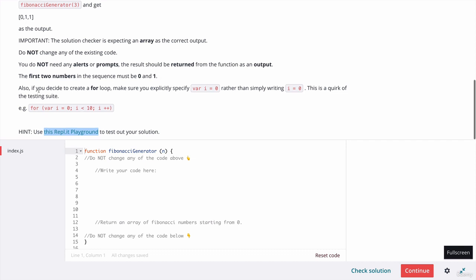Now, the final thing to say is that if you're going to use a for loop in your code, make sure that you write it like this. So you create i as an explicit variable. So you say var i = 0 as the first part of the for loop, rather than simply writing i = 0. This is just because the version of JavaScript that's being used to check the code has this specific requirement. Now, you don't have to use a for loop. You could use a while loop. You can use anything that you're comfortable with.